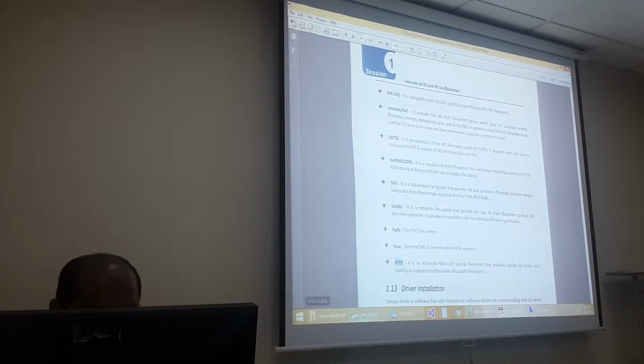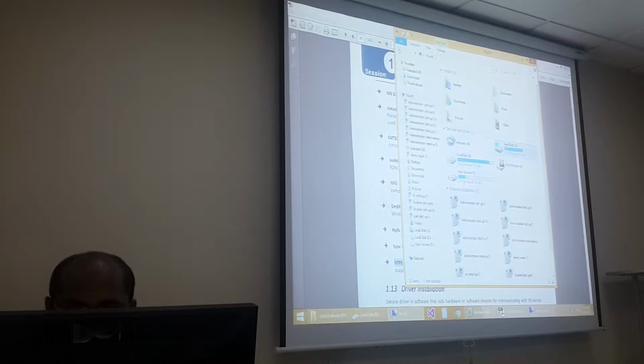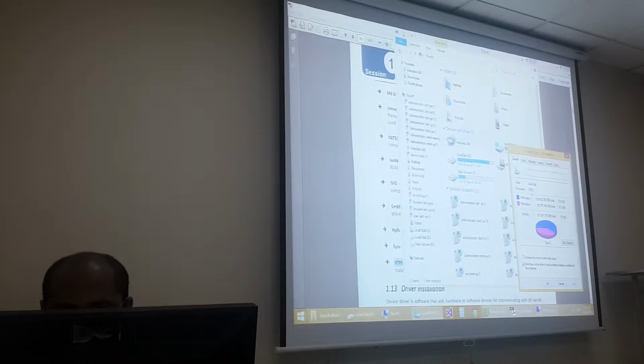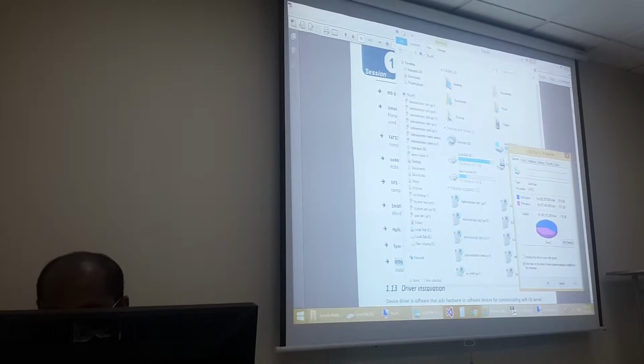If you check, you can take any drive, right? You can check the C drive. You right-click the C drive, go to properties, and you can see the file system is NTFS. New Technology File System.